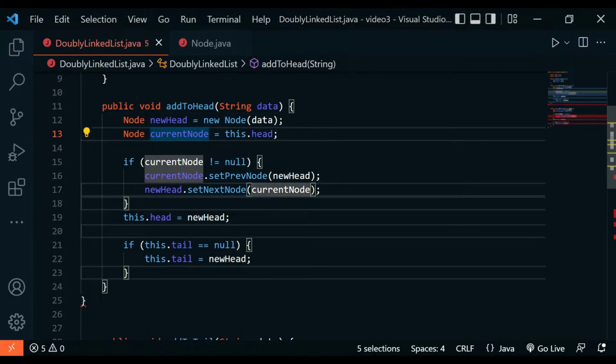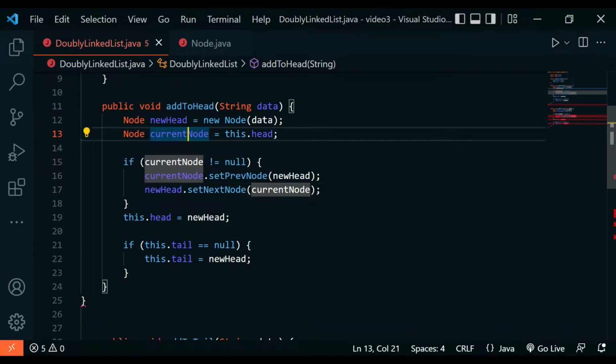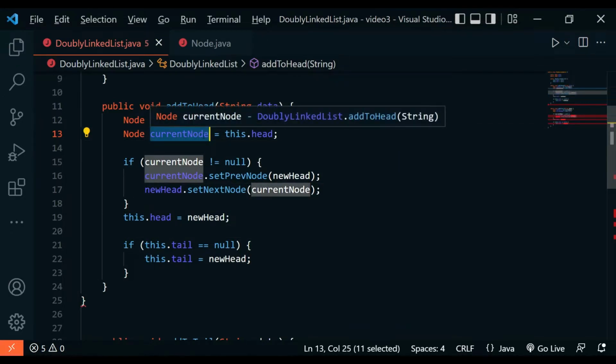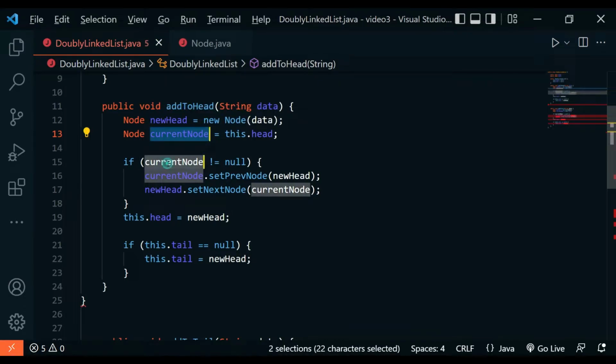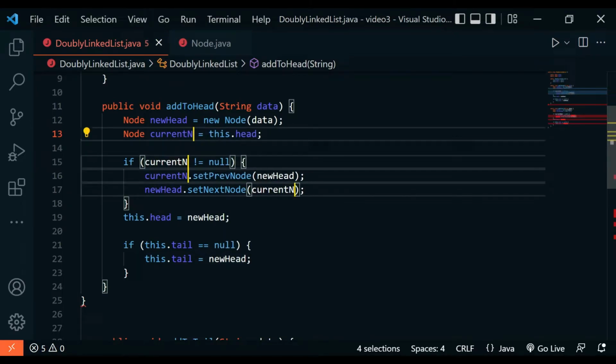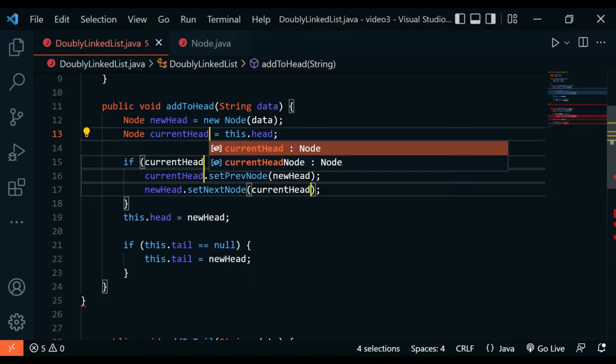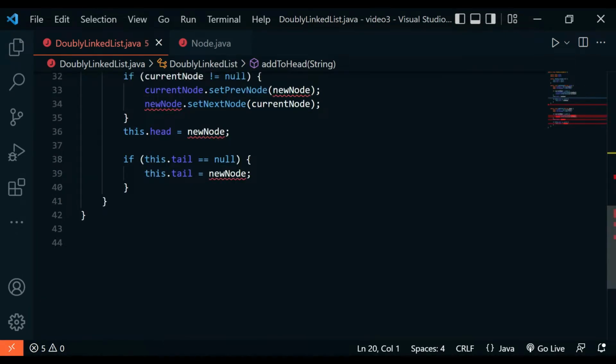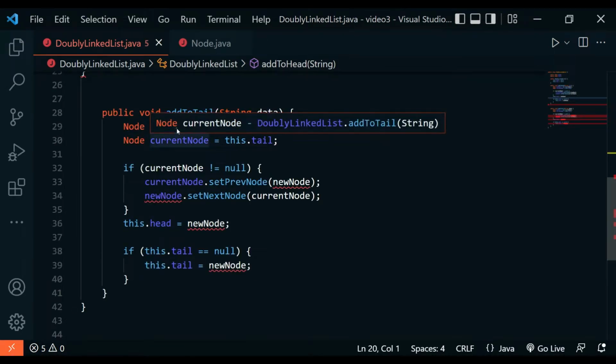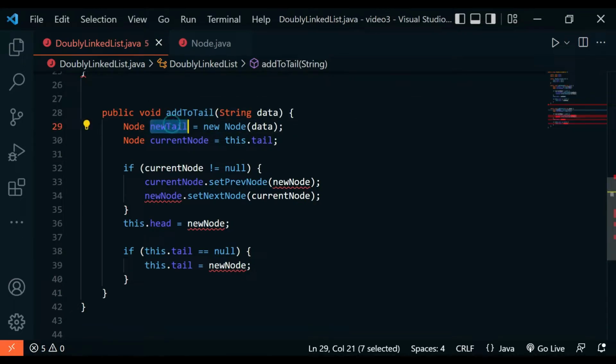And now the current node should be replaced too, so I'm just going to escape, and now I'm going to click on this, Alt, and I'm going to find my current node, which is over here. My current node's here, my current node's here, and that's it. So we're going to change node to just current head, like that. Awesome. Over here we're just going to replace the variable names. So over here you can see new tail, and this is the current tail instead of a current node. So we're just going to replace that with current tail.